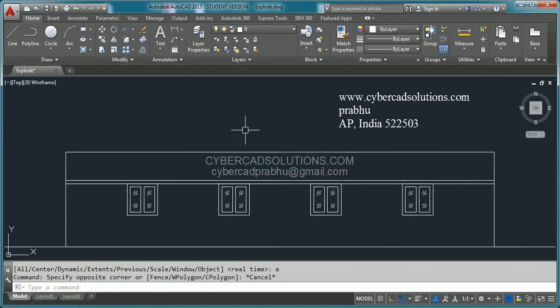In this lesson, I am going to explain how to explode complex entities into individual entities using the explode command. Let us say you have a block in your drawing, or multi-line text, or a polyline, which is a complex entity. If you want to explode those into individual entities, how to do that? So we have a command called explode in AutoCAD. Shortcut is X.